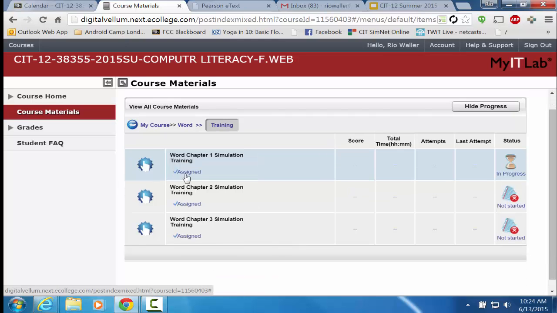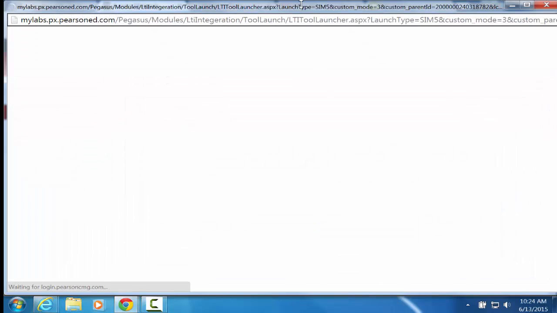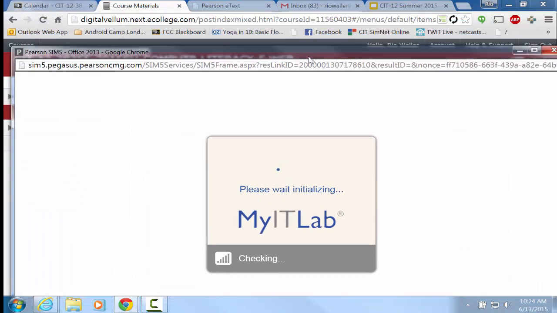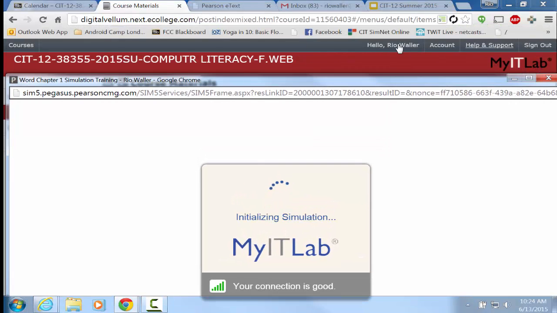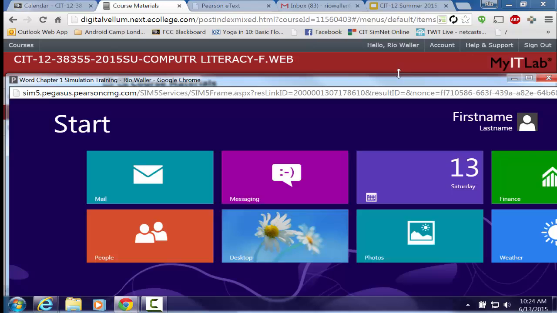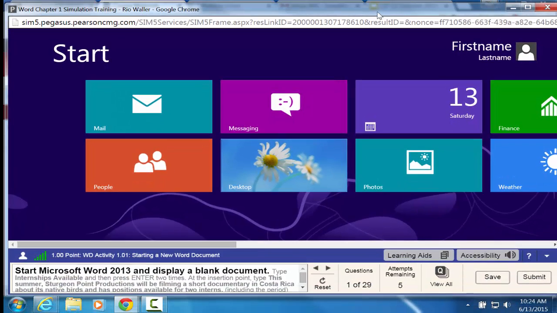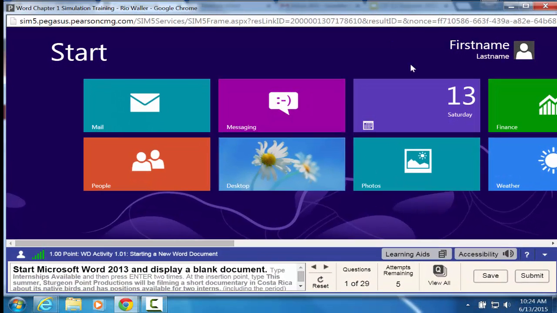So I'm going to click on this simulation, and what will happen here is it will open up a new window. Okay, so the first thing that may happen is if your browser blocks this, you may get a message saying it blocked it. And there is some information on the MyITLab for setting up your computer. Okay, so making sure you're good to go.